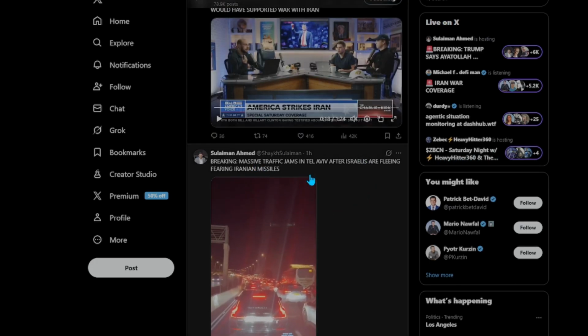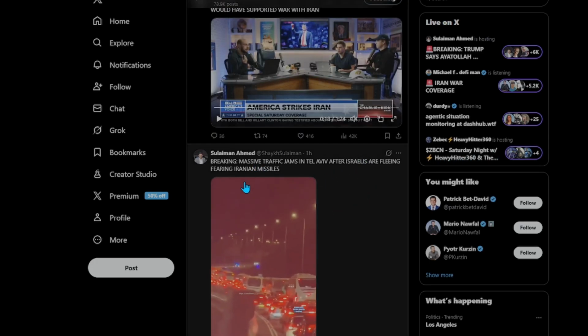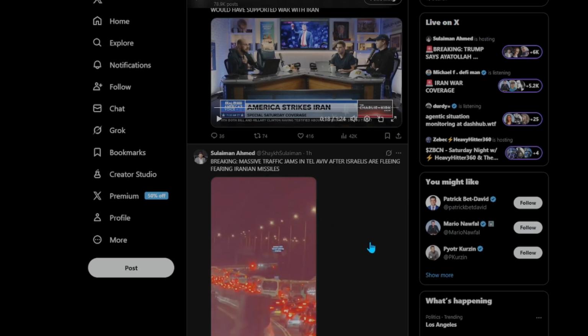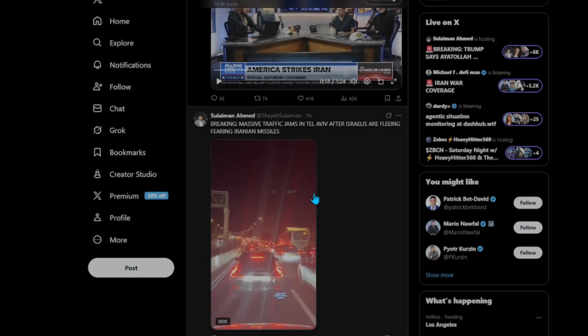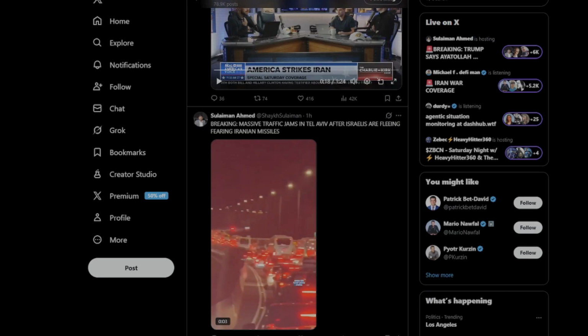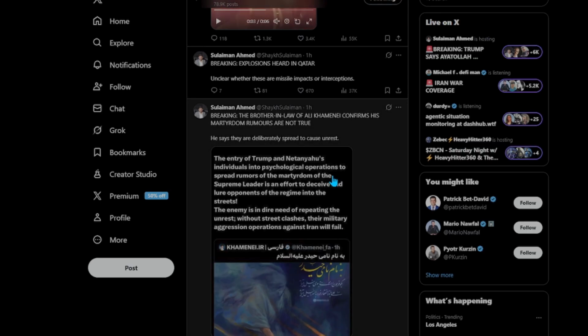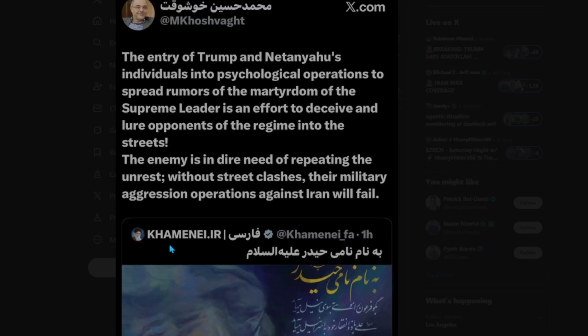Then we got massive traffic jams in Tel Aviv after Israelis are fleeing, fearing Iranian missiles. Now you guys are fleeing. Now I'm going to show you guys what Israel is actually doing right now. Obviously, Khamenei has died, and they posted this post here. These motherfuckers mean war, basically. And let me just show you guys how Israel is reacting about all this.